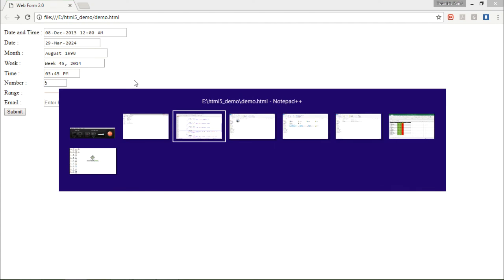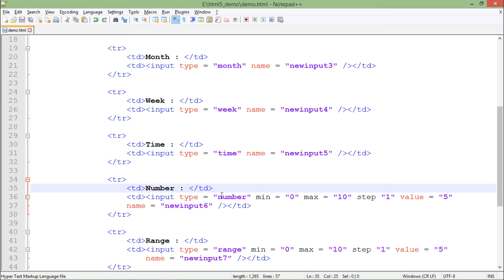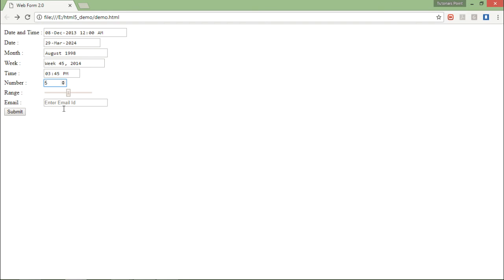Now it's about the number. When it's about the number, you will pass type equal to number. As soon as you do that, you will have to pass the minimum and the maximum value, and the step, meaning the difference in each number. Here I passed step equal to 1, so that from 0 it will be 1, then 2, then 3, and by default I have placed 5. So the value that you can see right now is 5, and you can anytime increase or decrease the value.